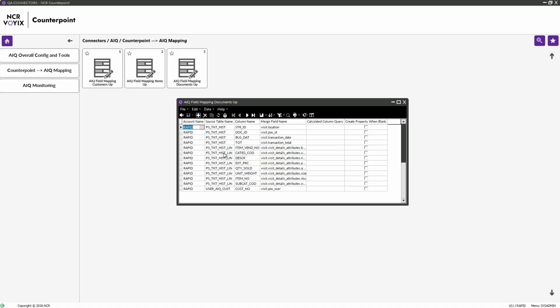A ticket is a type of document. So this is why it's referred to as documents up. In this situation, it means posted tickets up. And so we can see that all of the fields that are being pushed are coming from point of sale ticket history, either the ticket history header information or the ticket history line information. And we see that this client, for example, is syncing up their vendor information to the AIQ brand field. You might have something different mapped this way.